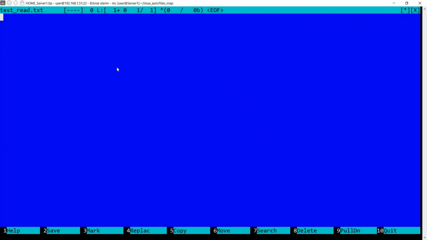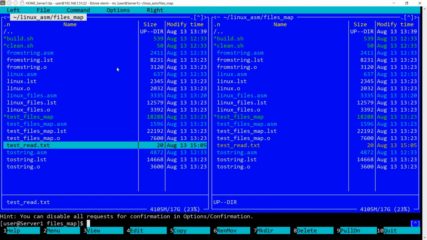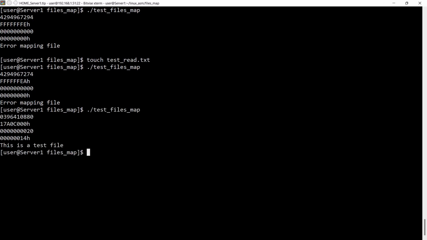So now let's try to enter something here. This is a test file. So this has 20 bytes. So let's execute it again, and yeah, it worked. So we have a memory address that was returned here. We have the file size in RDX, which is 20. And we were able to display the contents of this file here.